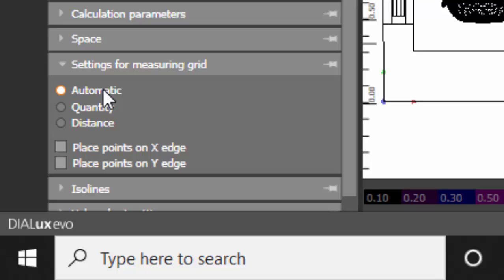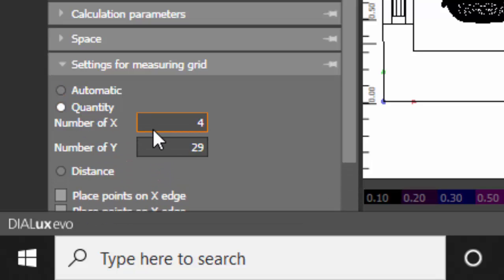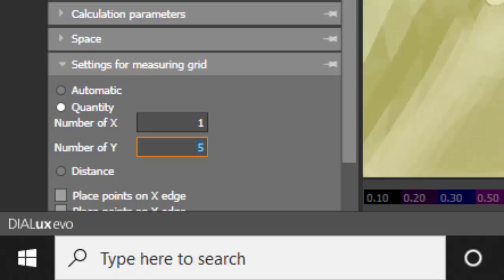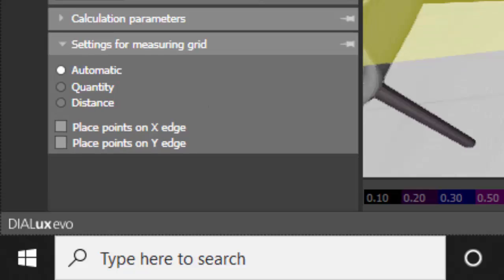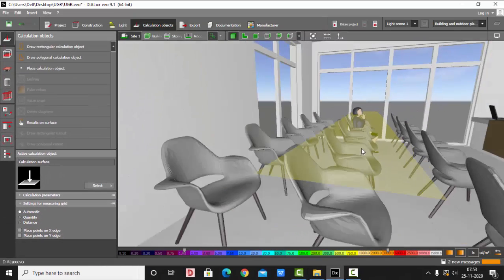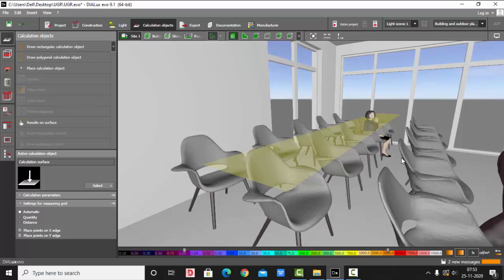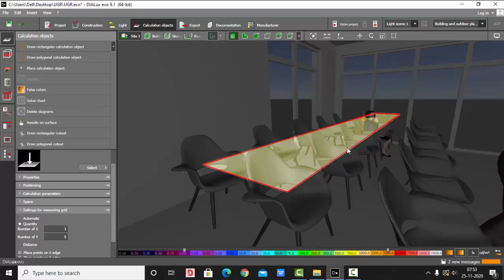See here it's all in automatic. You can keep it in the quantity. So for the number of x, I will just make one single line, and in the number of y, since I have 5 chairs, I will place 5 points because there will be 5 people sitting in these chairs. Press escape. So my basic settings have been completed. Click again on the calculation surface.